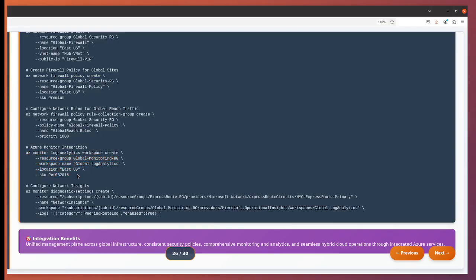The fourth command, az monitor log-analytics workspace create, establishes centralized logging for your global topology. We specify --resource-group global-monitoring-rg for monitoring resources, --workspace-name global-log-analytics as the identifier, and --sku per GB 2018 for pay per gigabyte pricing.